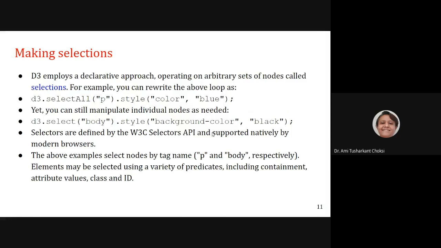So let us use this method, select and selectAll, and let's see how to change the values. At least first of all, we set the values, isn't it? And once it is set, if you are setting it again, then it is called a change, isn't it? Okay, so let's see.